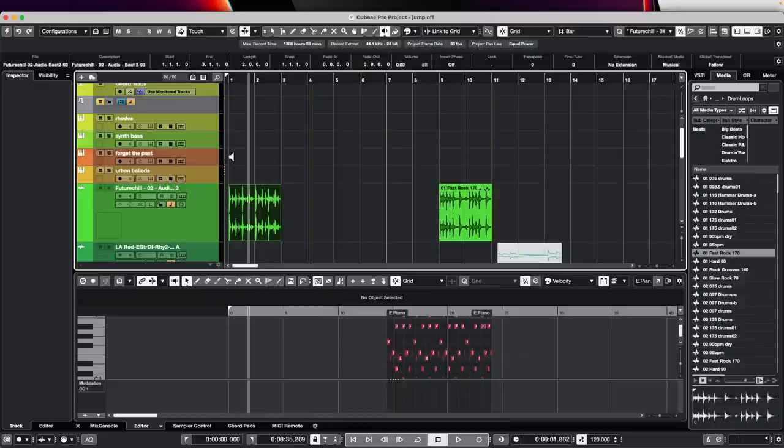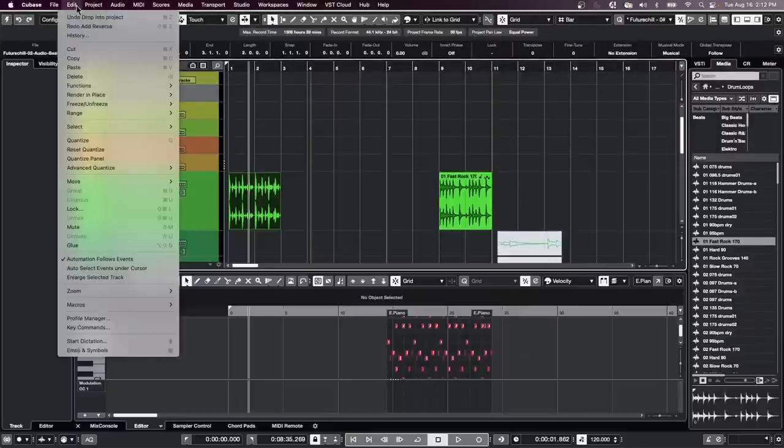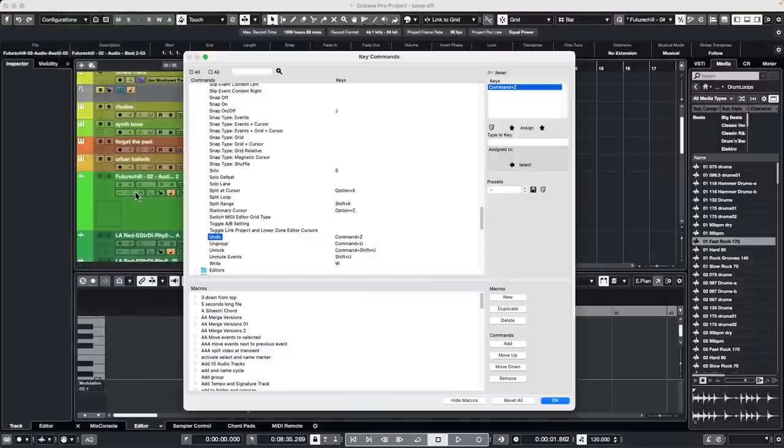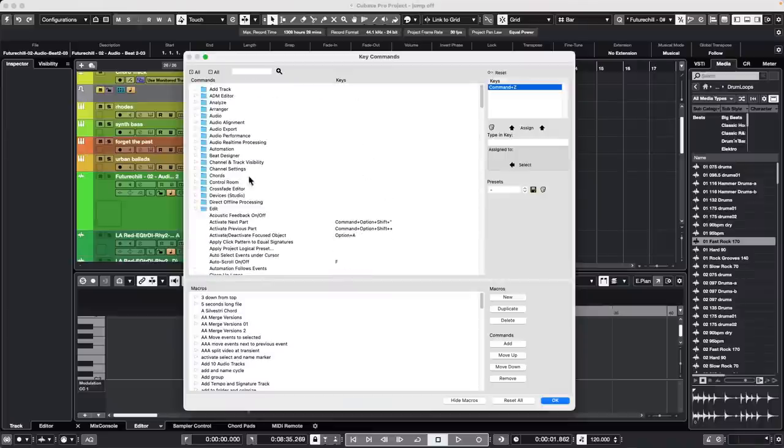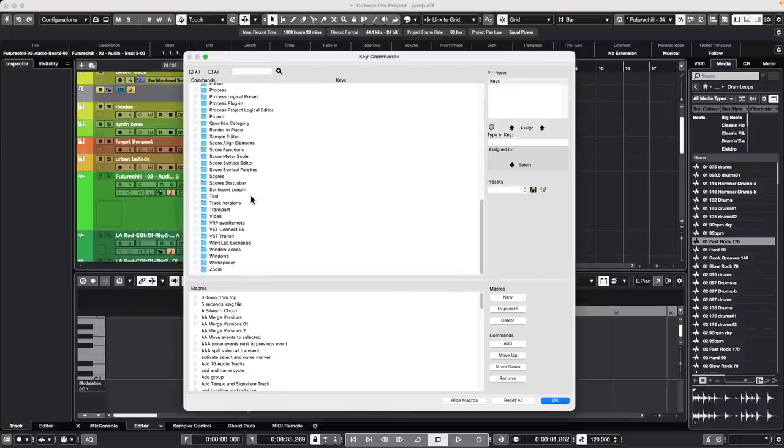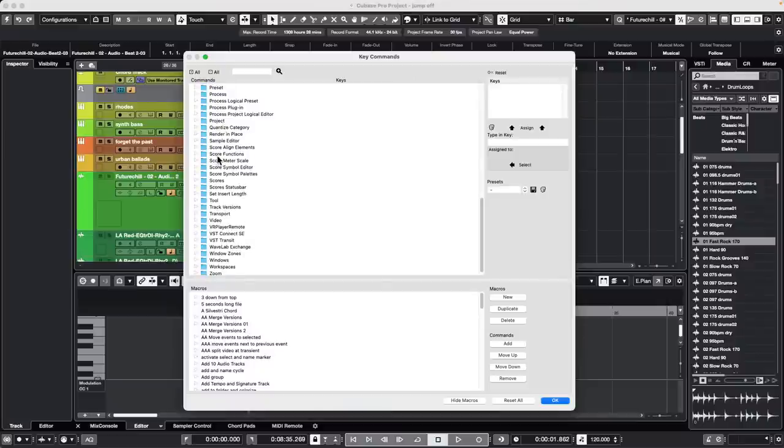All right, and next question, is there a key command? So you can set a key command. So let's come over to our edit menu and go to key commands, and you'll see under, I think it's process audio processes or process audio. Okay, so just look under process and then you'll see reverse. And you could set your own key command right there to just reverse the audio without having to utilize the sampler track.